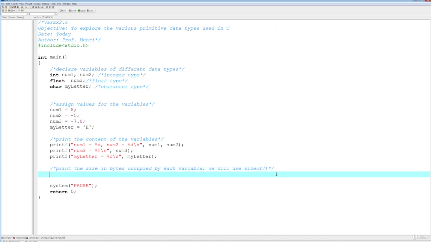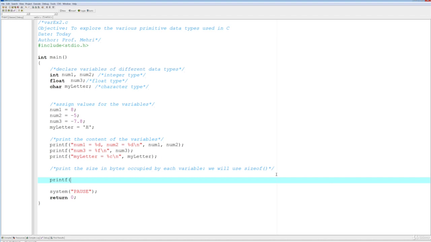So let's go ahead and printf. And I'm going to say something like this. num1 occupies %d bytes in memory. \n. Let's start just with that first and try to understand what it is we're trying to do. We want to see how much space num1 is occupying. And we're going to put a %d here.